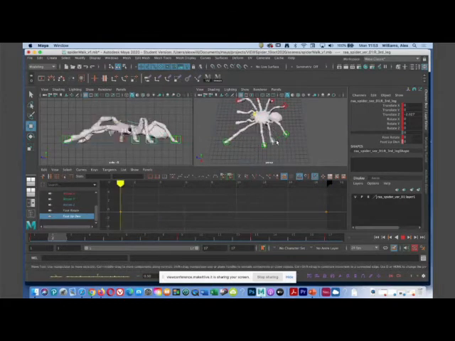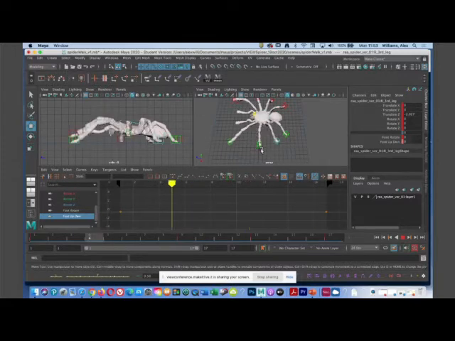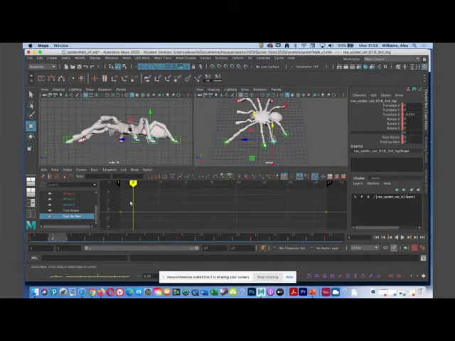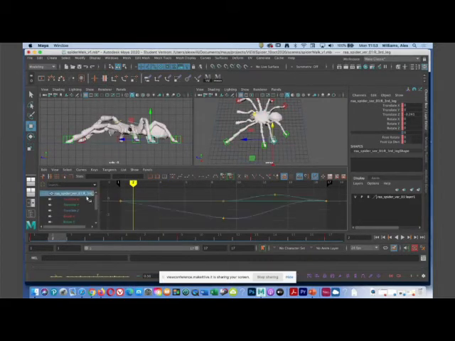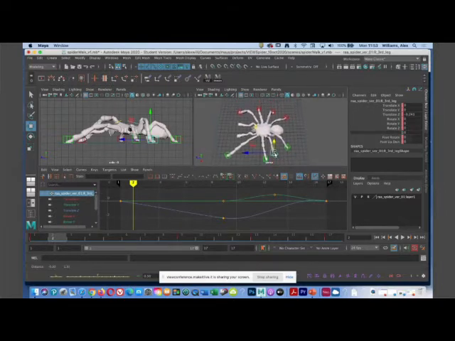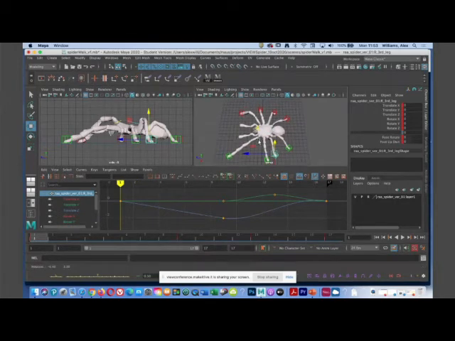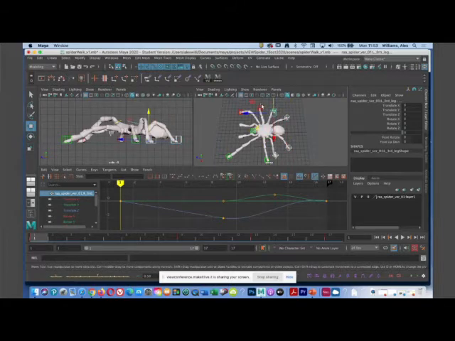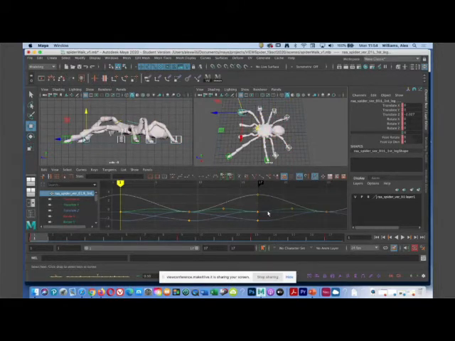And because this third leg is the same as the front leg, we actually don't need to do anything to that. We can just leave it. Oh no, that's not quite true. We need to turn on our infinity curves. So select the keyframe. We may as well actually at this point turn on infinity curves for all of these legs. So I'm going to go ahead and shift select all the legs. So shift, shift, shift, shift. So I've got all the legs selected.